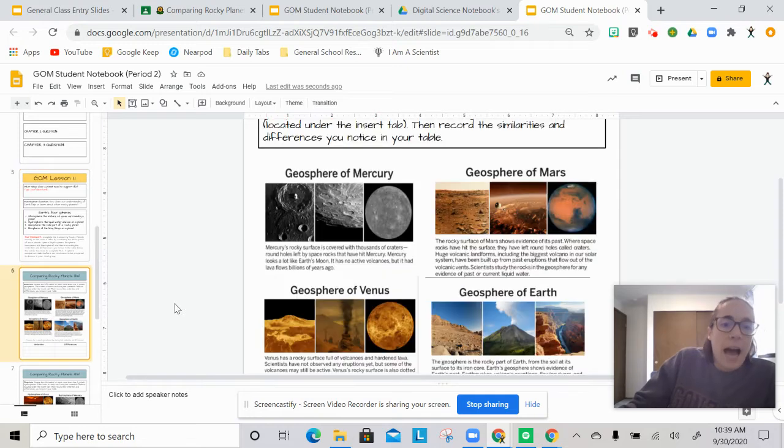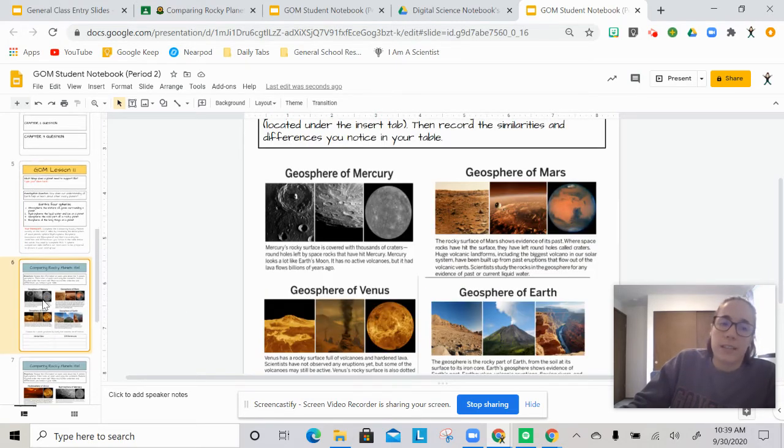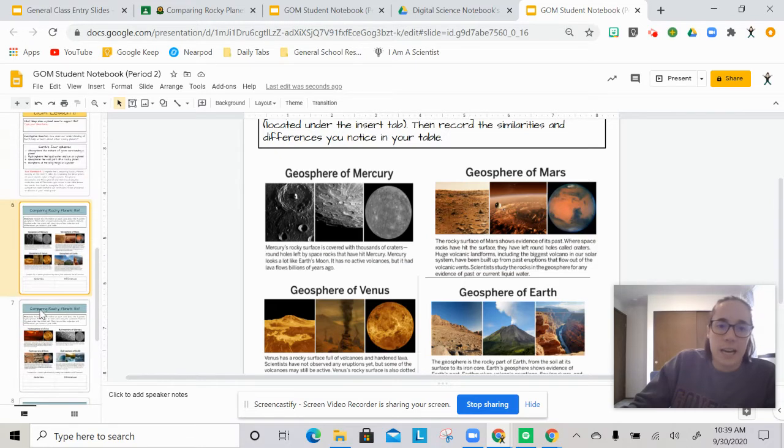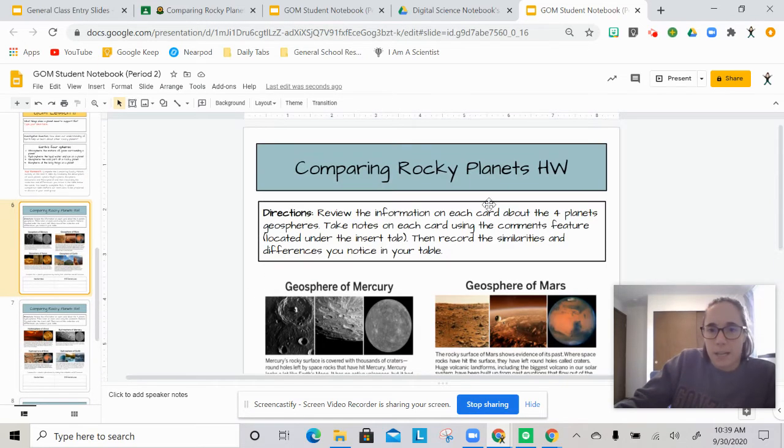All right. After you've copied down those definitions into slide 5 on your journal, the next step is to head to slide 6, 7, 8, and 9 to begin your assignment. So let's read the directions together to make sure we're clear. The directions say, review the information on each card about the four planets' geospheres, take notes on each card using the comments feature, and then record the similarities and differences you notice in your table.